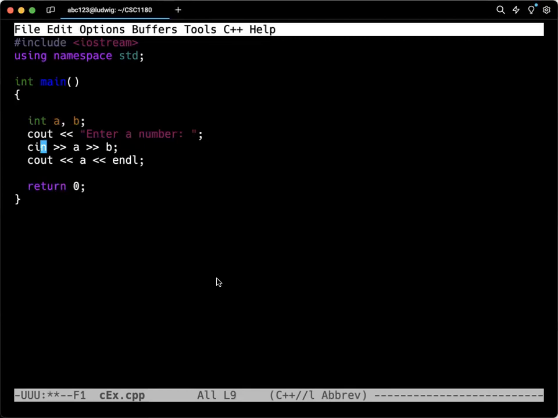So if you put 1 space 2 space 3, then that's what's going to be out there in the computer's input buffer, okay? When you do a cin, it's going to take what it can use for the variable type, okay? So if we're doing an integer, it's going to take in up to a space.